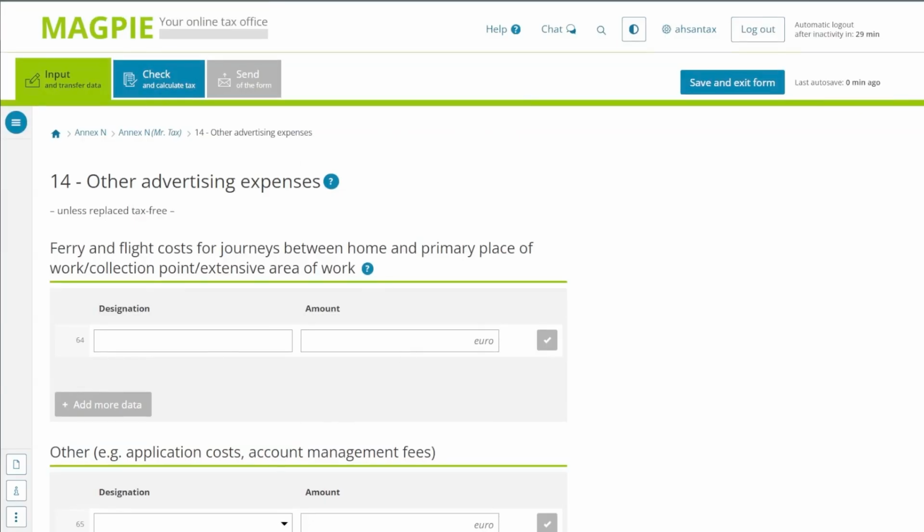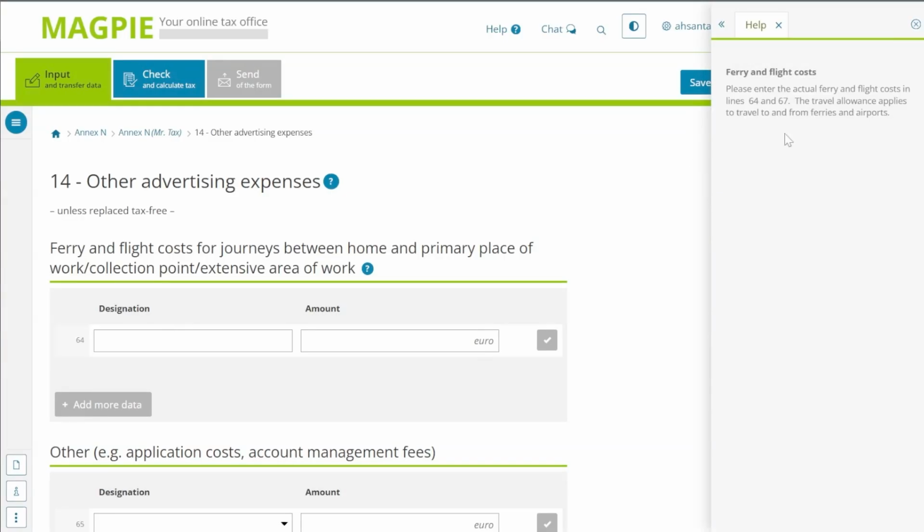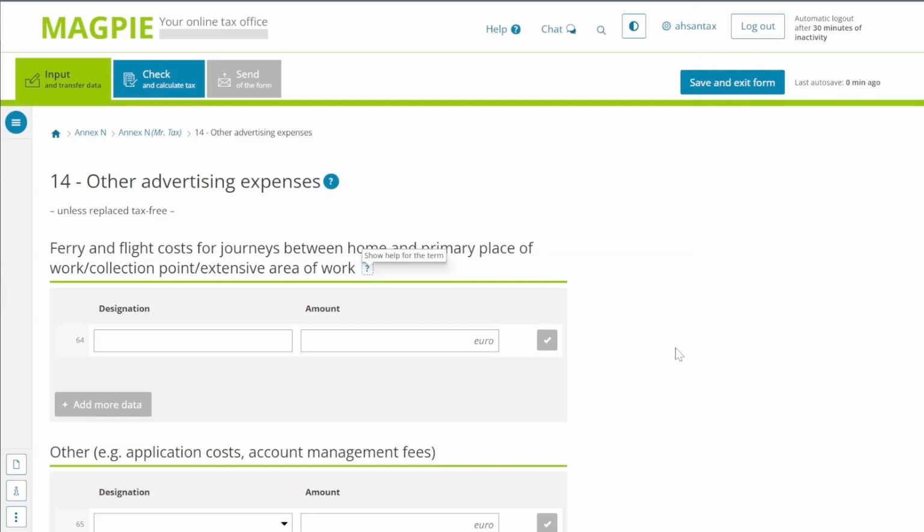In number 14, you can provide any flight costs for journeys between home and primary place of work. So this can be detailed here. For example, if you're living in Berlin and you took flights from Berlin to, let's say, Hamburg, and the flight was not paid by your employer, then you can add the amount here.